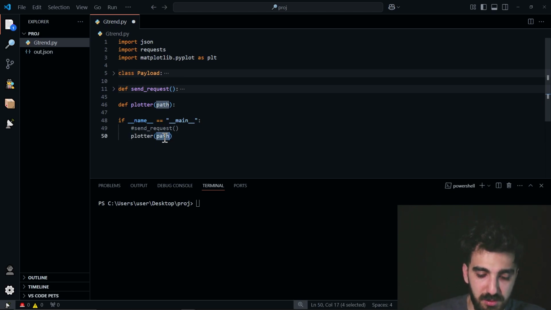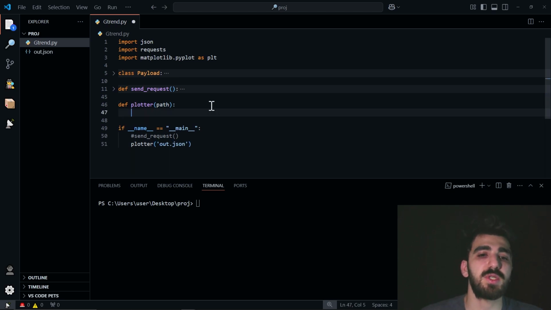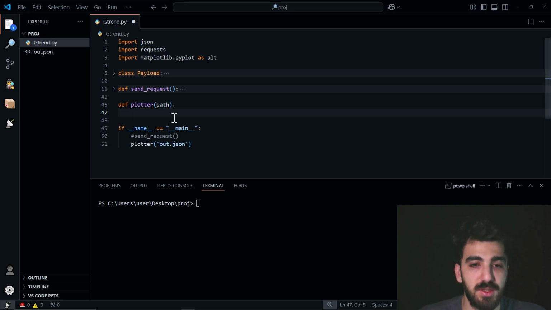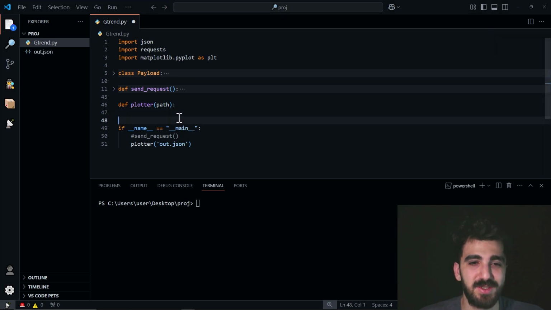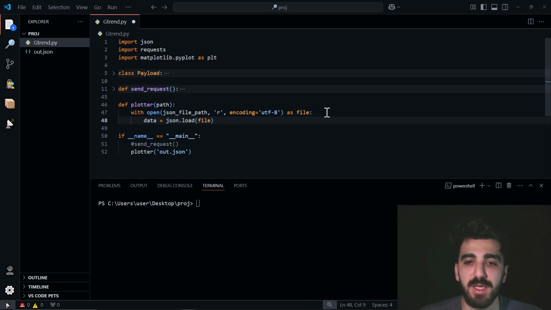And it is going to be out.json. So first we need to read this data once again. I could simply plot it here, but I just want to make my code a little bit more organized, and that's why I decided to use a separate function for this job. So first we need to read that JSON data.